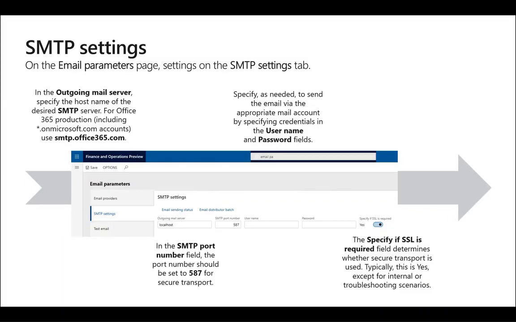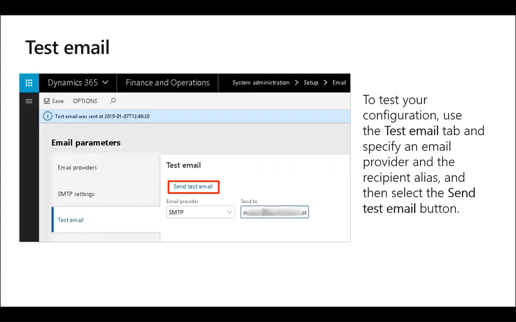The specify if SSL is required field determines whether secure transport is used. Typically, this is yes, except for internal or troubleshooting scenarios, then we'll switch that to no. After setting up SMTP, to test all the configuration, use the Test Email tab and specify an email provider and the recipient aliases, and then select the Send Test Email button.